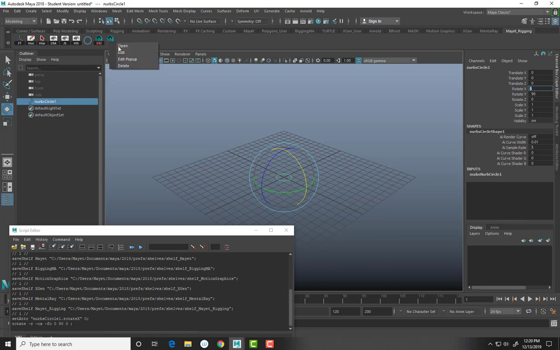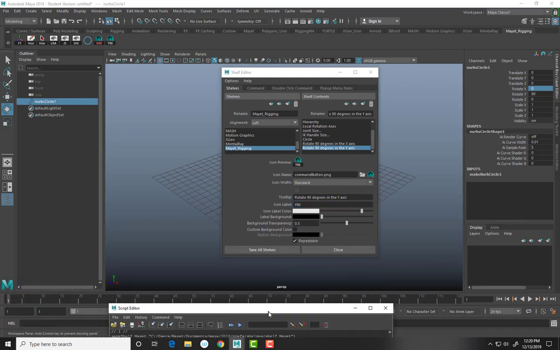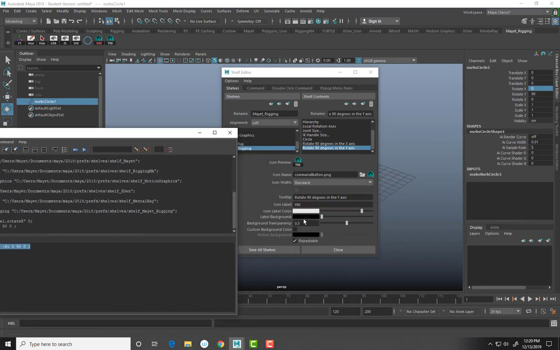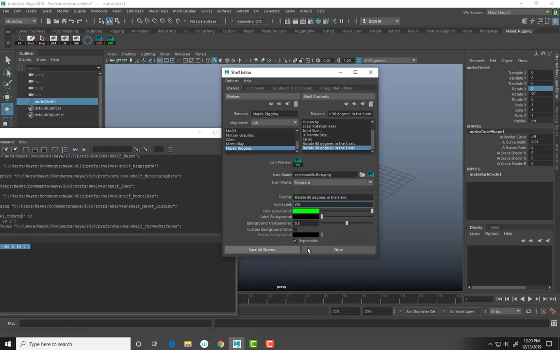So it's working. So let's open this and we're going to rotate 90 degrees in the Y. So I just Control V to paste. And now I'm going to double click, Control C. And for my tooltip, Control V. And my icon label is going to be Y90. And my icon label color, Y is green. So I'm going to pick this nice bright green right here and save all shelves.